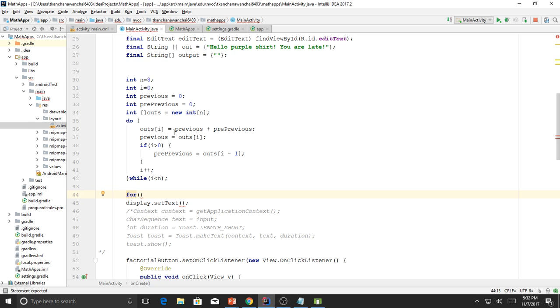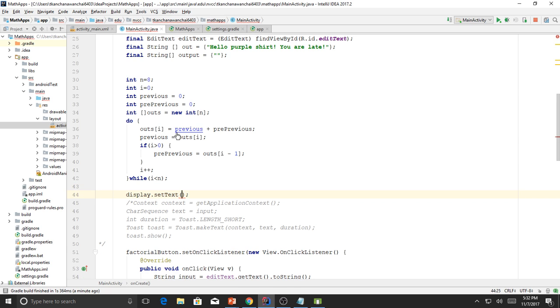Let's see if something always makes it 0. If i greater than 0, i++. Oh yeah, it's always 0 because of this guy. Do you get what I'm trying to say? Let me just put this back. It makes kind of sense, right? Because it's always previous plus previous, it's always going to be 0, right?